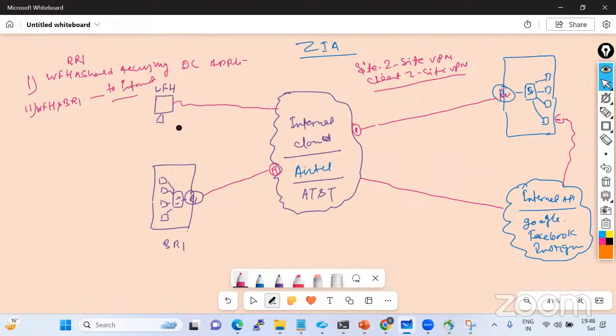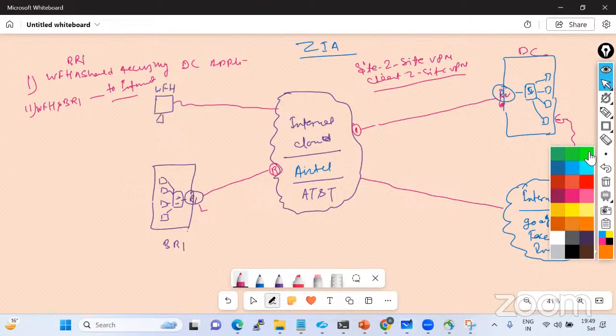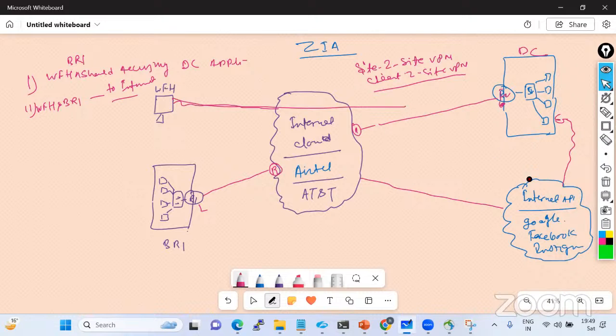So first I want my work from home user and the branch to access my data center applications. And second, I want the work from home user and the branch to go to any internet based application. Simply, the branch will go to the ISP, and from the ISP you can have the internet access. So in both cases, whatever control you have in the router or in the firewall, there are two ways. Both cases must access the data center application.